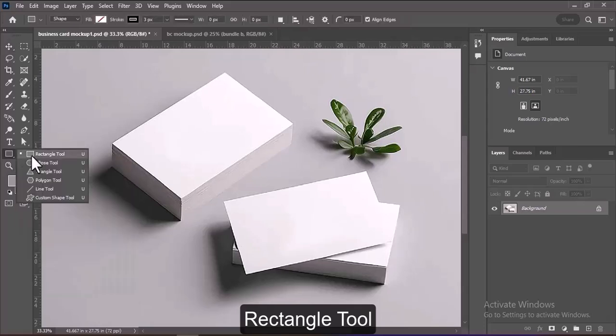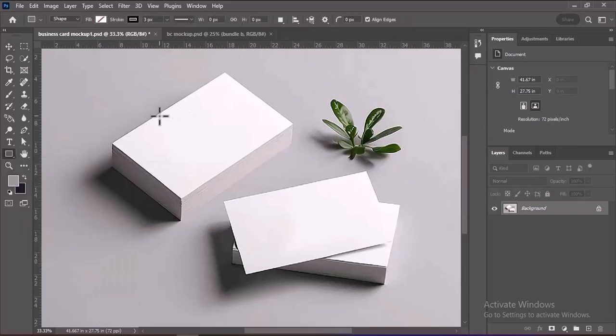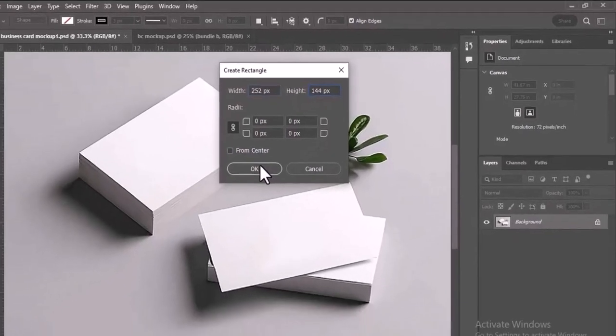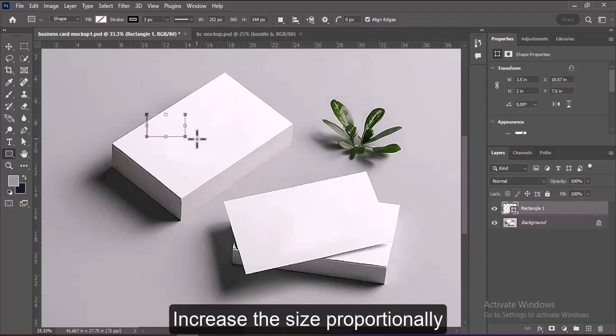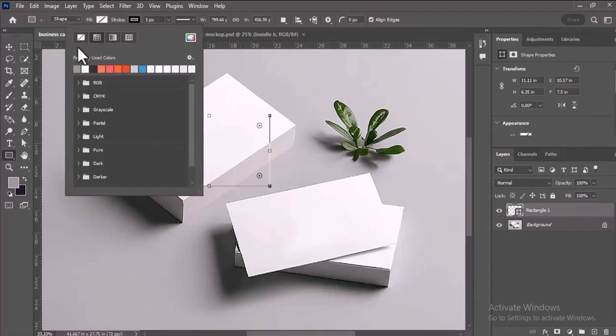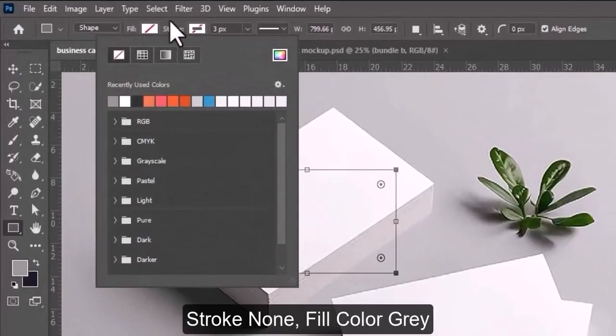Select the rectangle tool from the toolbar on the left and click anywhere on the canvas to bring up the size dialog. Set the width to 252 pixels and the height to 144 pixels. That's the standard business card size. Once the rectangle is created, you can resize it proportionally by holding Shift and using left click to drag the corners.